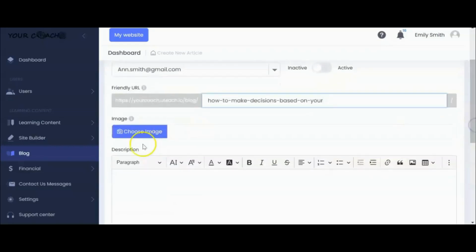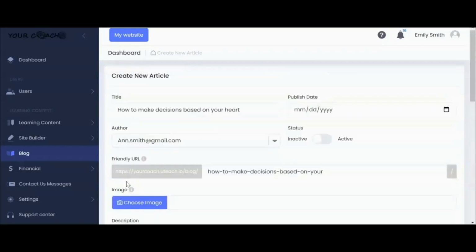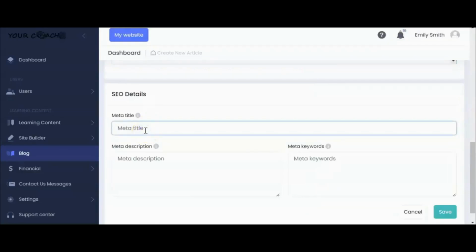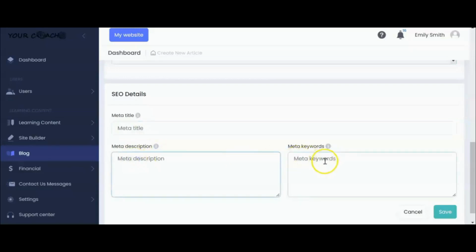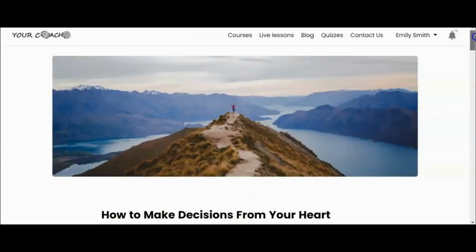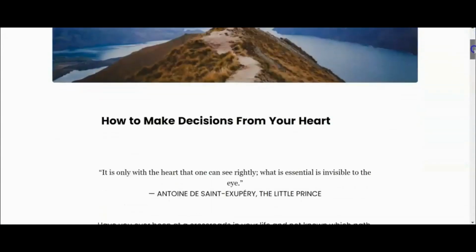After doing this, you must select an image. And after that, you can now insert the article. Then comes SEO details. Make sure you fill out each column, the meta title, meta description, and of course your meta keywords. You can now click Save. But before we do, we would like to show you what your article will look like after hitting Save. It will look something like this.